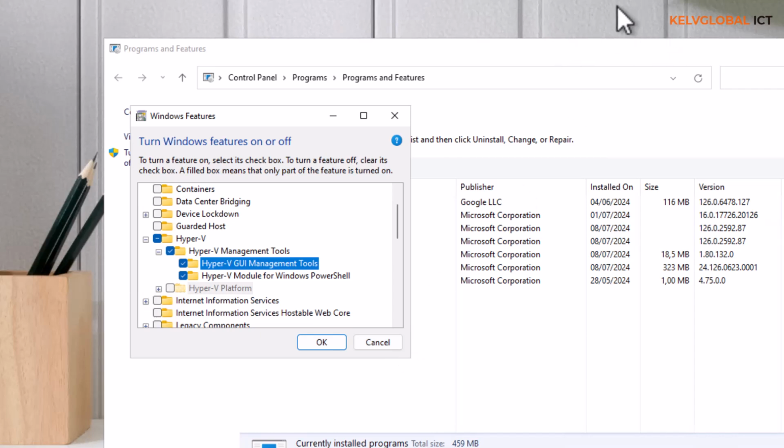I'm actually using an Azure. This operating system is actually installed in Azure, so I'm using the remote desktop connection that connects to this Windows 11 operating system.